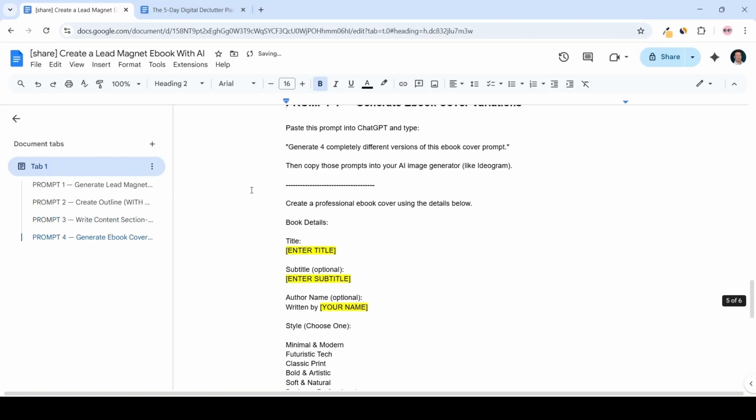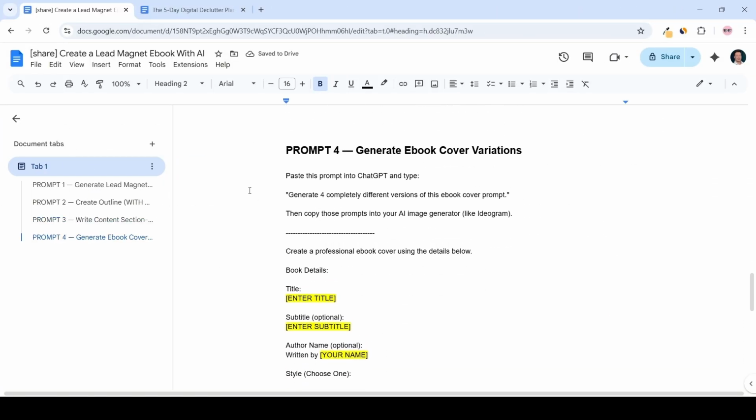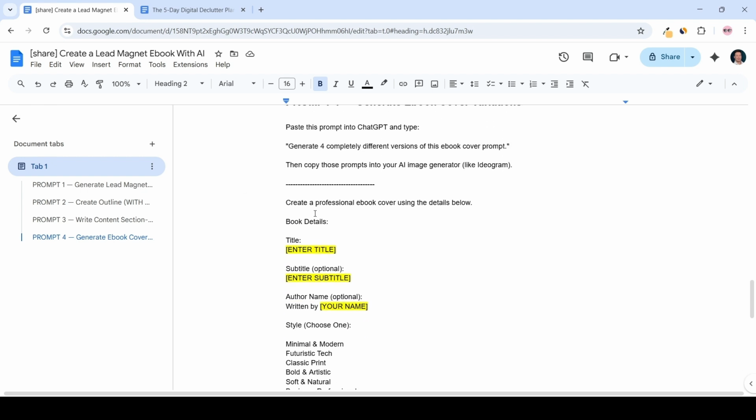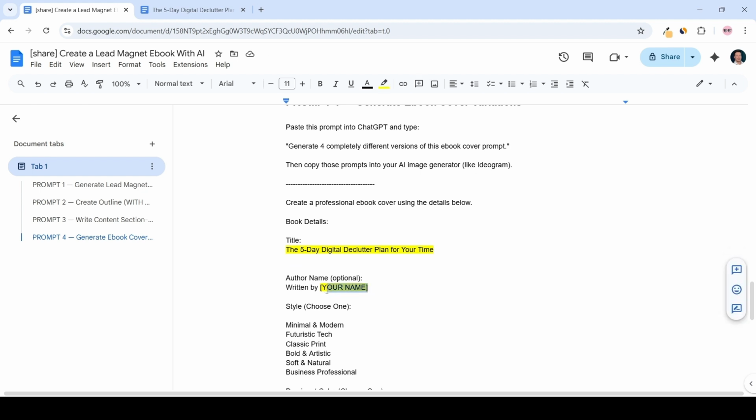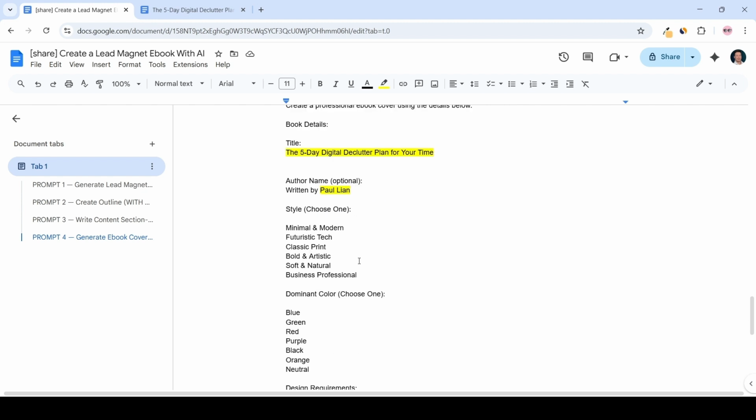As for the ebook cover, we'll use prompt 4, which will help us generate multiple cover ideas. Here in this prompt, we have to provide 3 things. Our ebook title, in our case, this is the one. Subtitle, we are not using any subtitles, so I'll get rid of that. And the author name, I'll just use my name. Here we go. Next, what we have to do is to choose our preferred style. I'll just do business professional.